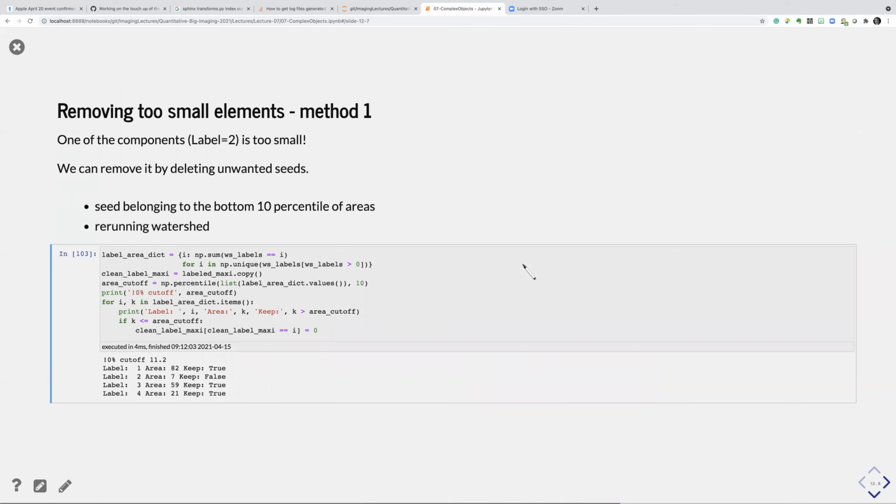So we can see that one of the components, actually label 2, is too small. And that's one thing with the watershed segmentation, that it's very prone to over-segmentation. So it finds many, many more objects than it should.